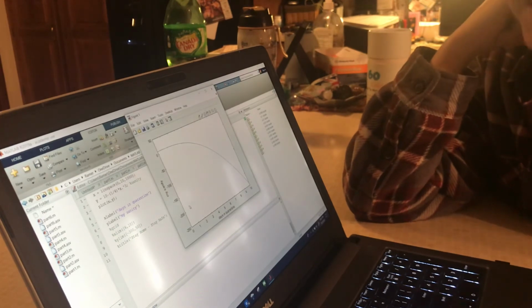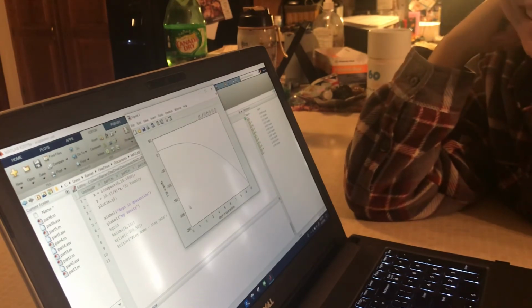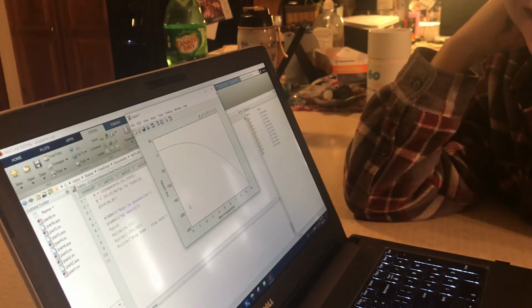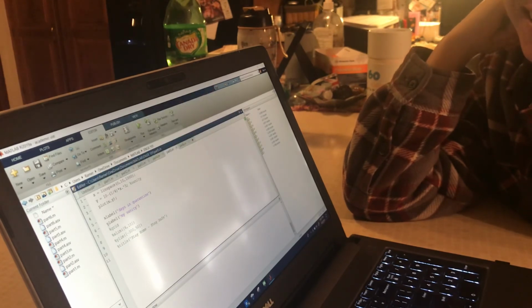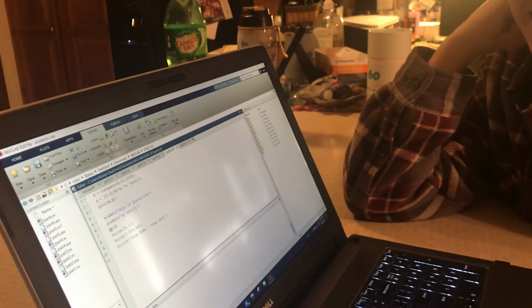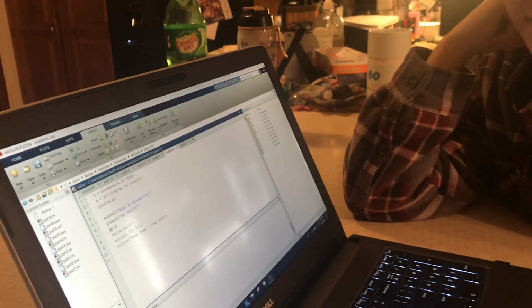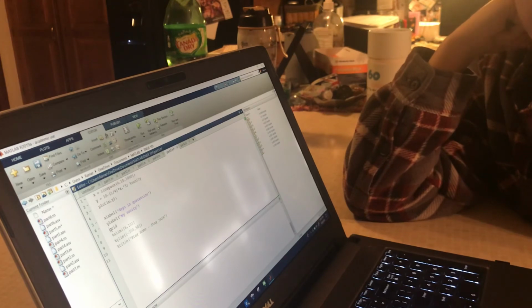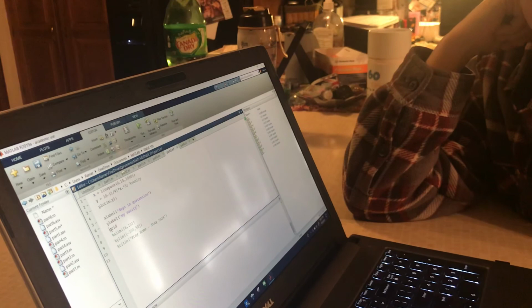So we can see as the number of days in quarantine, my sanity has gone down. If you'd like to add a grid, you can simply type in grid. If we want to zoom in on a certain part of the graph, you can use the xlim or the ylim.